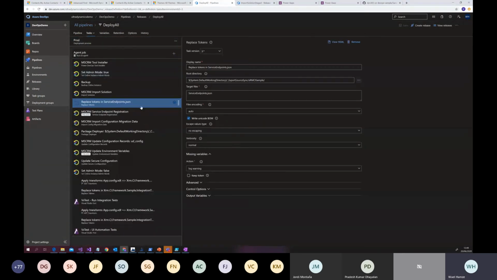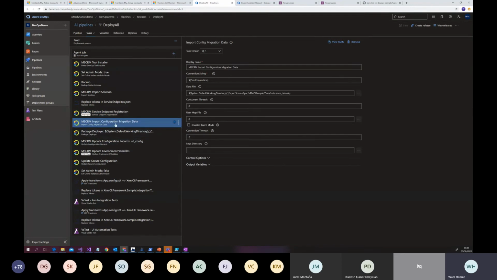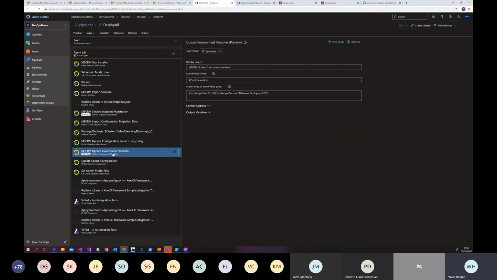So if I go back to the tasks, there's a task called service endpoint registration. What that does is it takes the JSON file and updates your environment based on that file with the correct URL and the token. I've got another task which imports the configuration data into the environment. So this is the theme and that reference data. And there are a few other tasks that we can cover, like updating the environment variables.